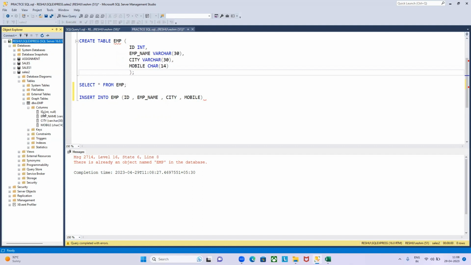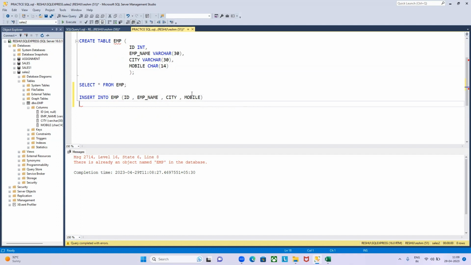Here we have the column names. See, when you sometimes forget what columns we have, you can simply click on columns and the column names will be displayed. Okay. And insert into EMP. We have given in which columns the values have to be inserted. And now I'm giving the values.